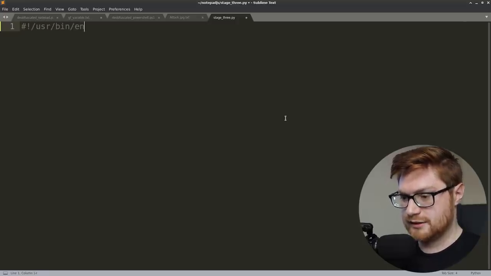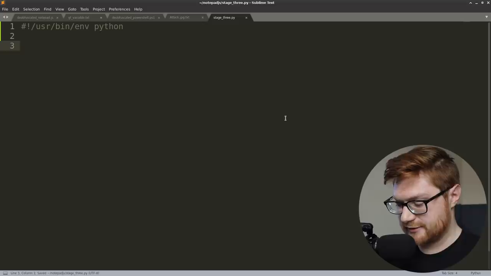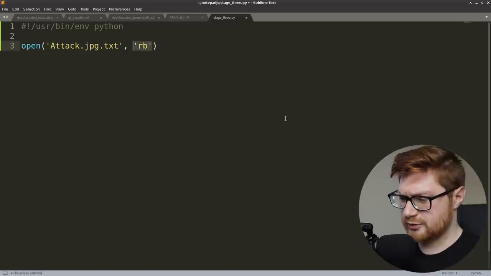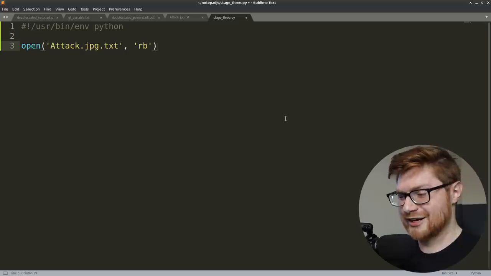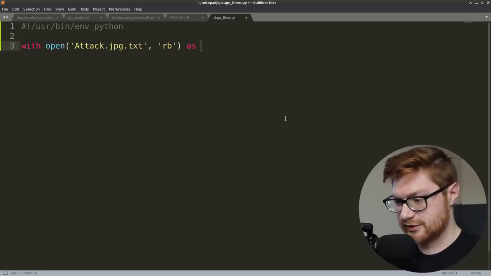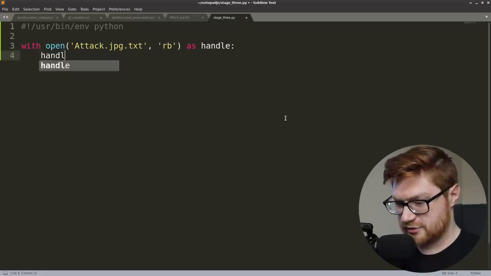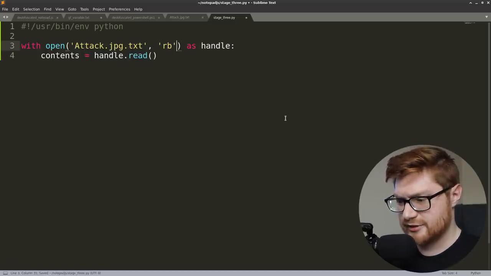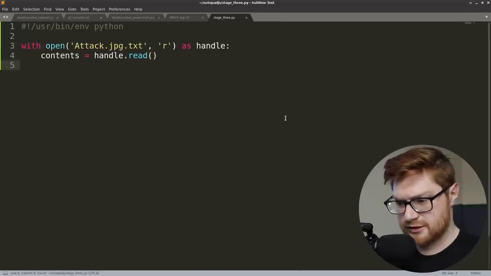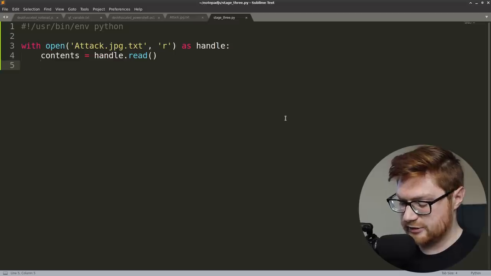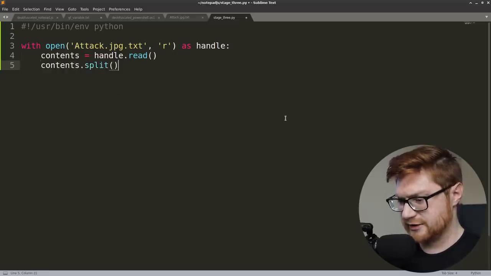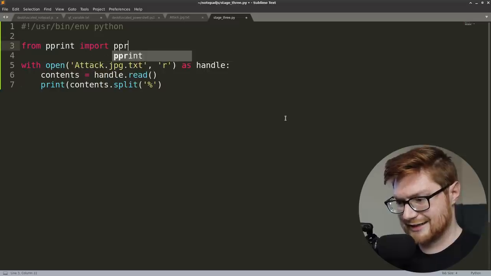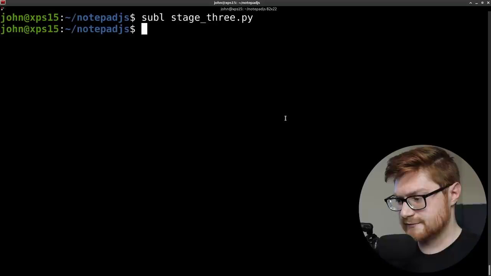Stage3.python, we'll do a little user bin invoke environment Python. Let's open our attack.jpg.txt. Do we want those bytes? I don't exactly care, honestly. Well, let's do a little context manager because I'm on the internet and people are going to yell at me. So with open that thing as handle, let's do handle.read. Actually, let's save that. And I don't want it to be bytes. Who cares about encoding and stuff? So we get all that. We do the contents. We do contents.split by parentheses. And let's get a little pprint so we can see that displayed nice. Let's do from pprint import pprint. That's exactly how you say it.